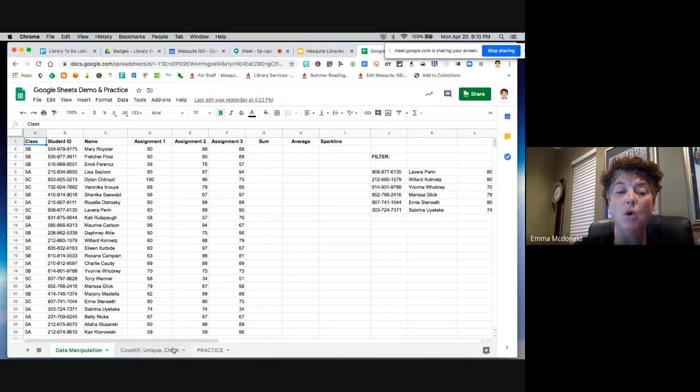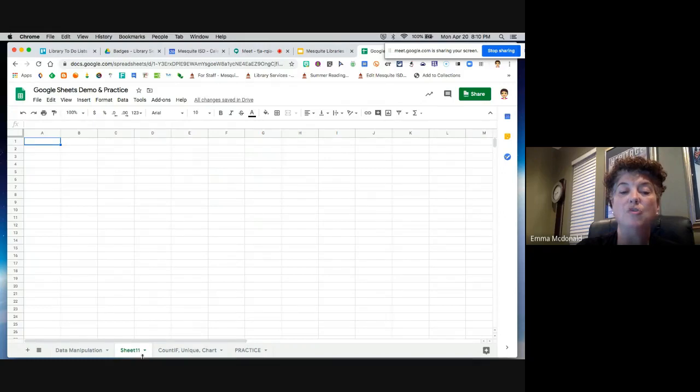Now, let's say that you want to add another sheet to your worksheet. The way you do that is you click the plus sign at the bottom left. Now, you'll notice that I'm currently in this data manipulation sheet. When I click the plus sign, it's going to create a sheet directly after the one that I was originally on. I can click and hold and drag that sheet somewhere else. So if I don't want it second, let's say I wanted it first, then I can click and drag and move it to a new location.